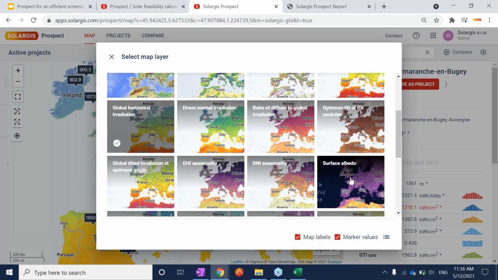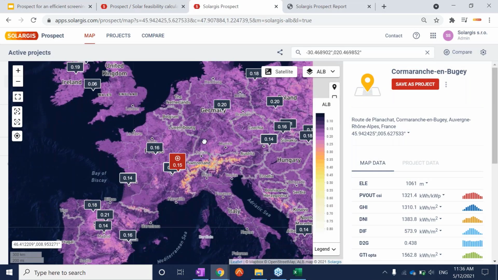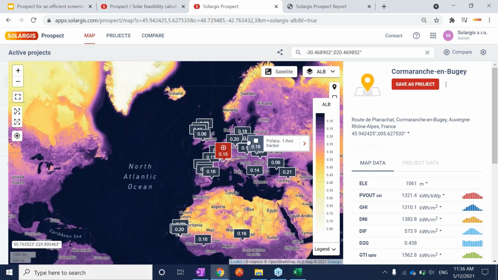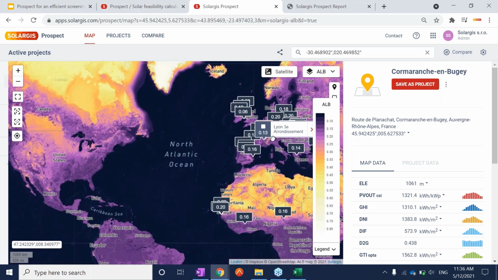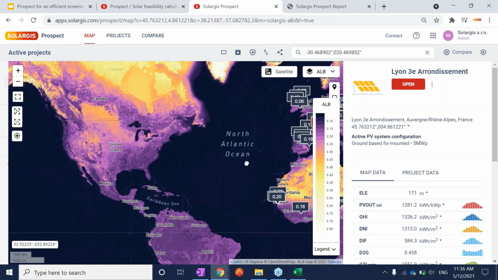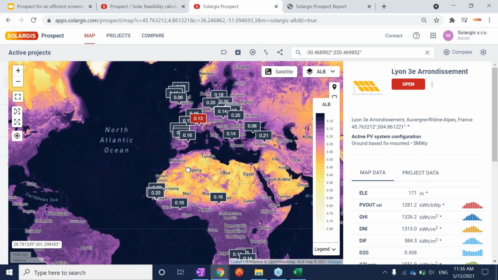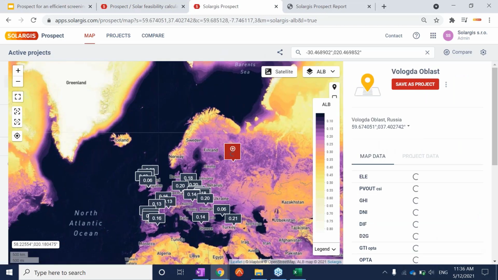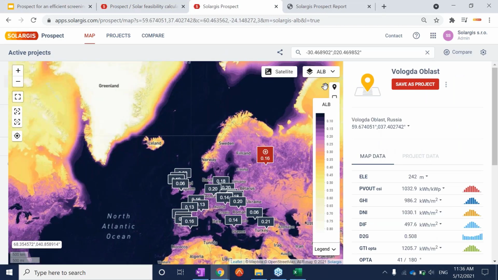For example, we can use the surface albedo map, and then you're going to see the repartition of the albedo value throughout the map. Okay, and even if you just do some click prospections rather than going, for example, to the deep simulations, you can also use each of these maps to understand.